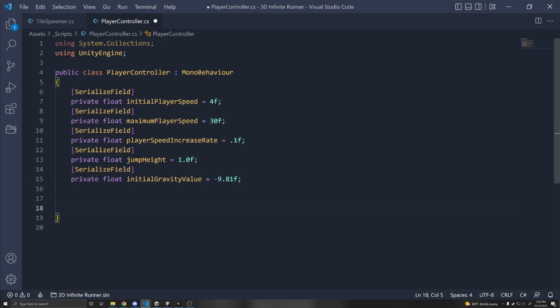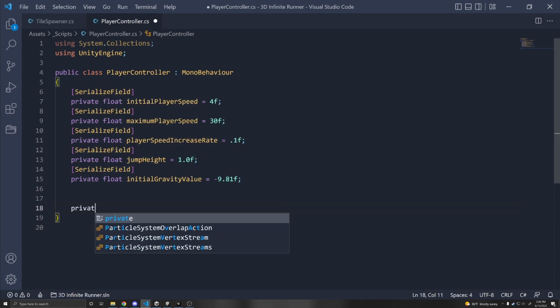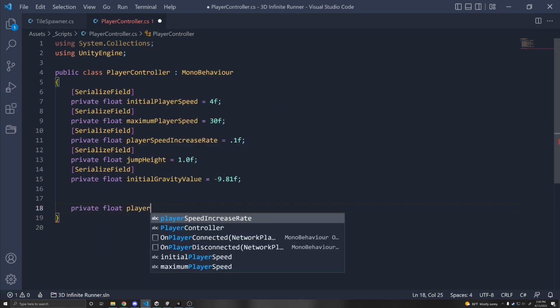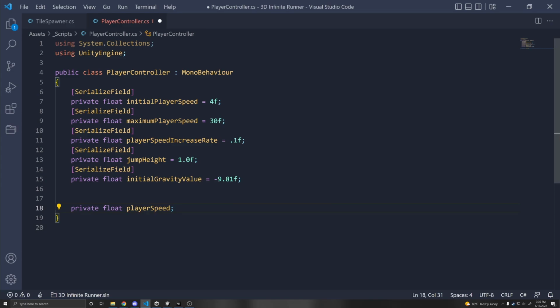We want some private variables here. So we want a private float player speed. So this is the current player speed. We want a private Vector3 movement direction. So this is the direction in which the player is currently moving. So we can just set that to Vector3.forward as the default.